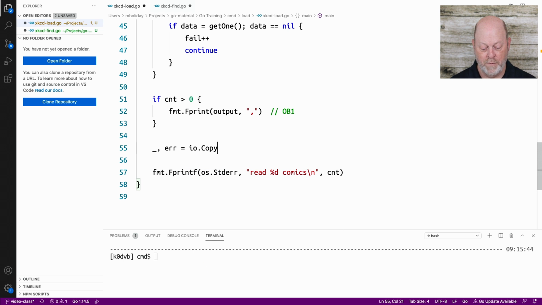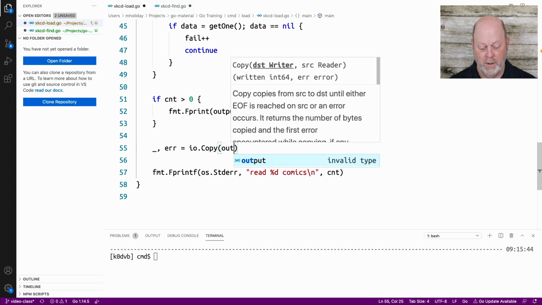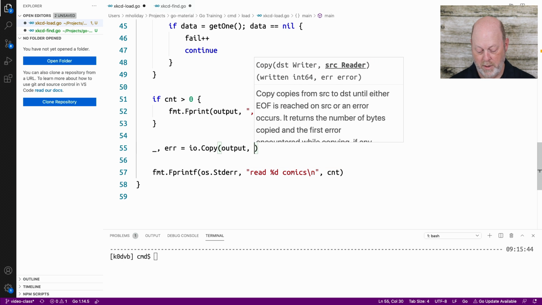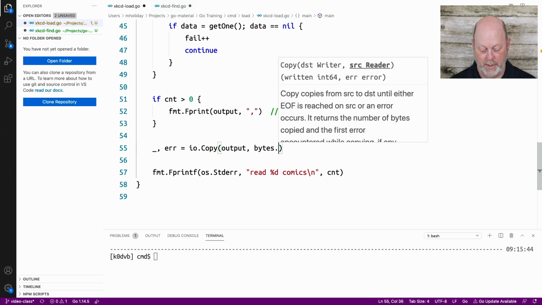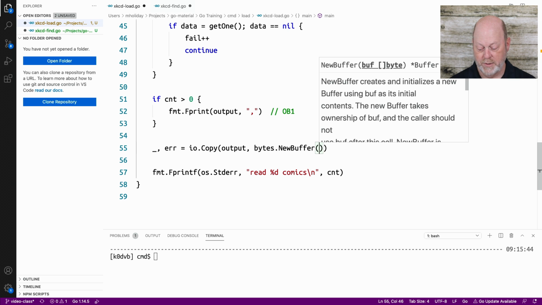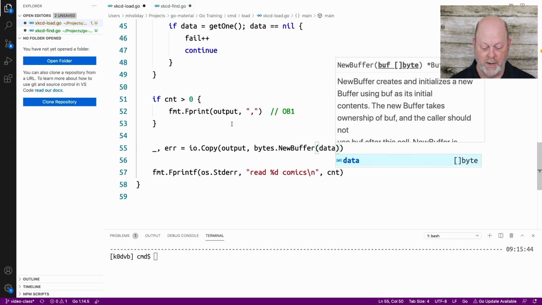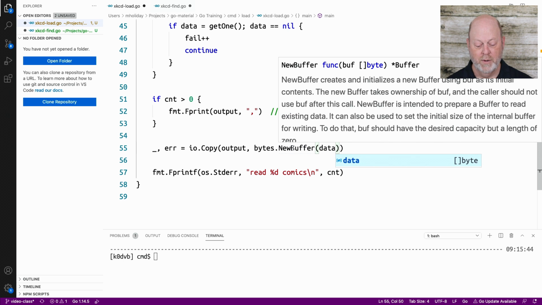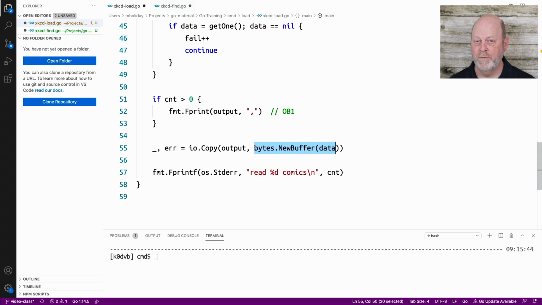And for that, we'll use our friend io.copy, and we'll write to the output, and we'll wrap our bytes in a new buffer, because that's something that's readable. So we'll just take the data, we'll put it into a new buffer. The buffer then will be something we can copy from. Output is something we can copy to. Not the only way to do it, but this is the way we'll do it.